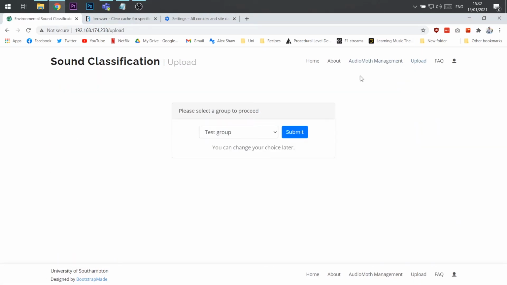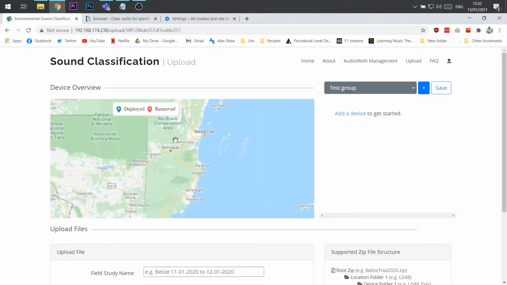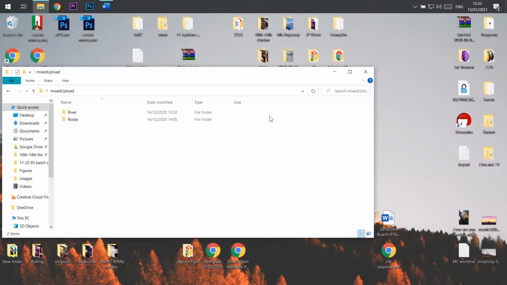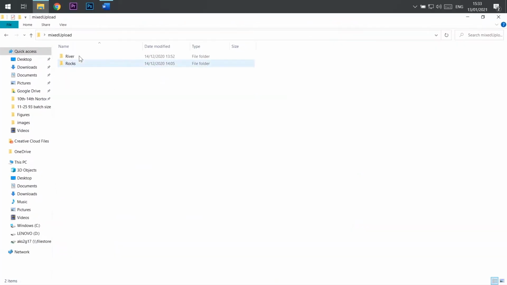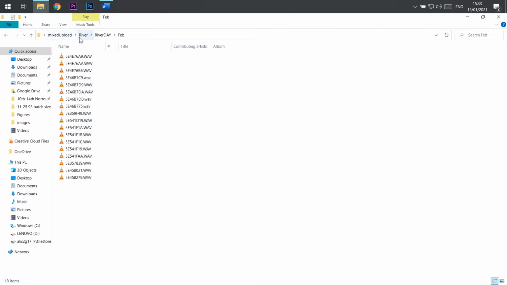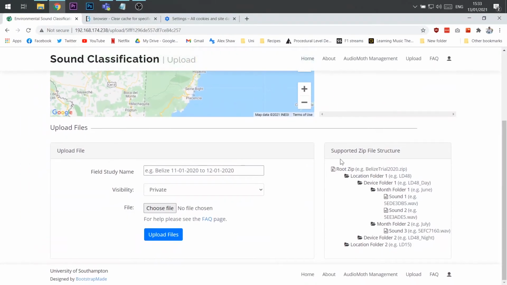The next step is to go to the upload page. You select a group you want to upload to, and then you need to add the devices in your upload folder. As you can see, I have an example here, and it contains devices, and then in each device folder it contains the device day and the device night. Within these folders you have your months, and within these folders you have your sounds. This is the same structure that can be seen on this page here.